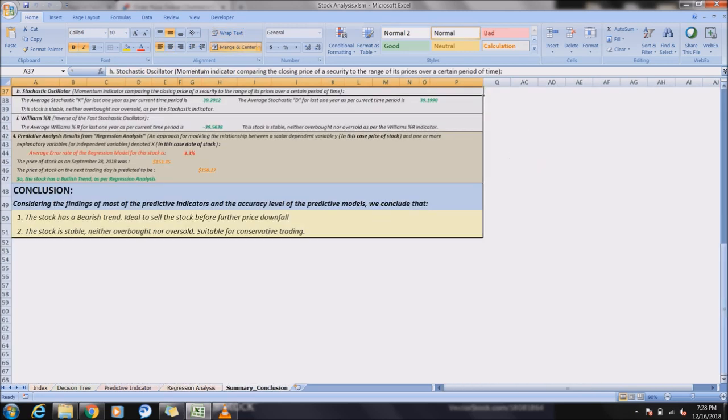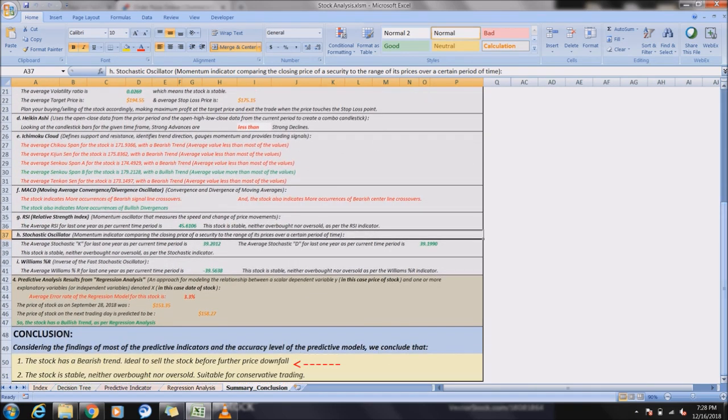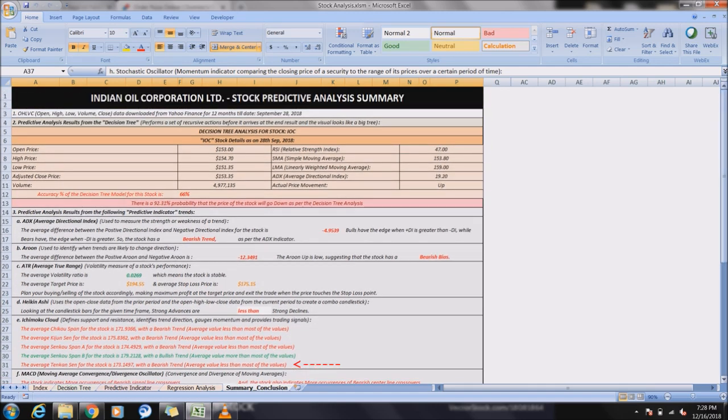The final page shows the summary of the results generated from each page for the selected stock. This is a summary of the stock Indian Oil Corporation, and as you see, as per the last data refresh, the stock had a bearish trend. The data was last refreshed on September 28, 2018.